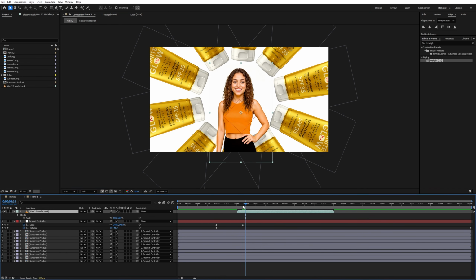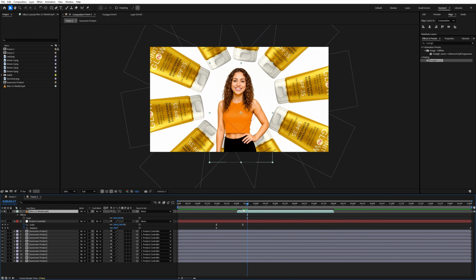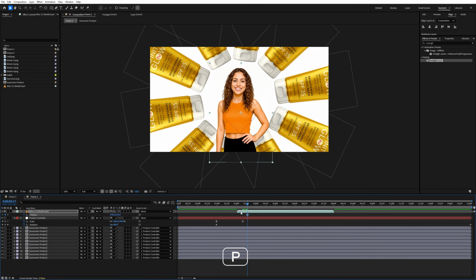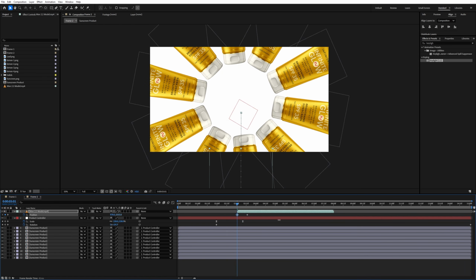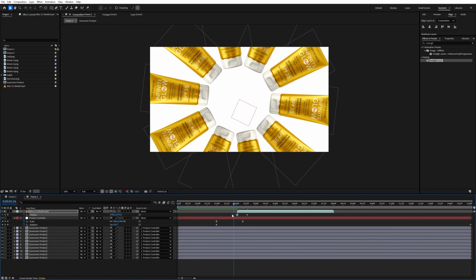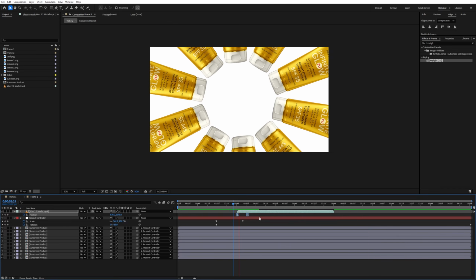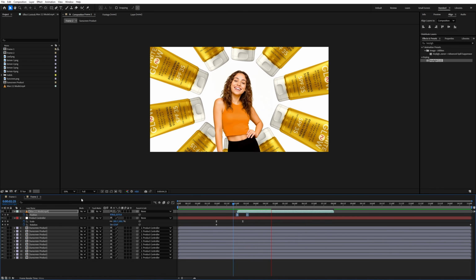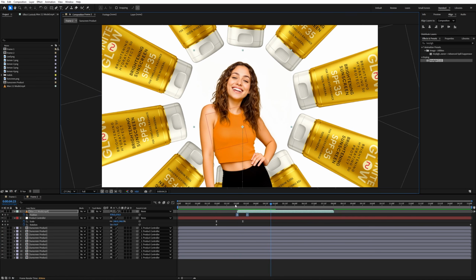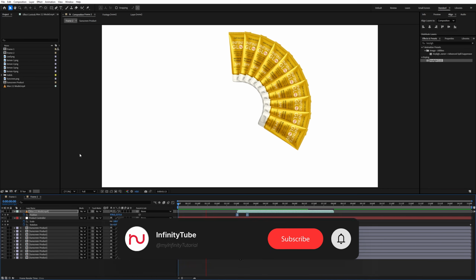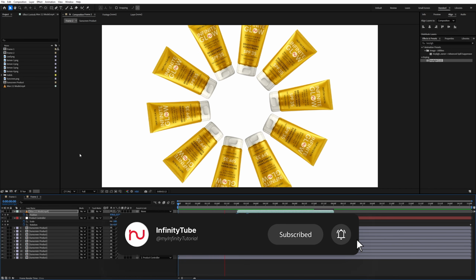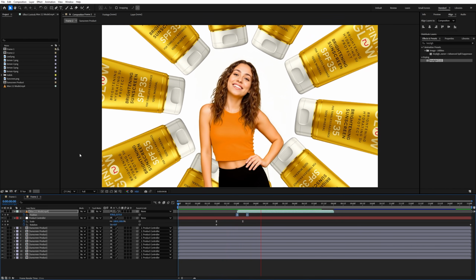So I will go to the around 3.5 seconds and press P and add a keyframe. Go to the beginning of the model and move it to the bottom like this. Now select both of these position keyframe and press F9 to ease them. Alright guys, so now this part is ready. So fit this screen and play the animation. Now I will play the animation from the beginning. And now it's looking really good.